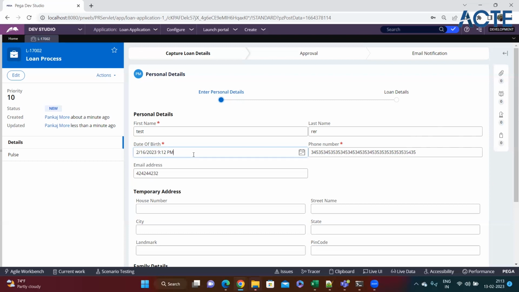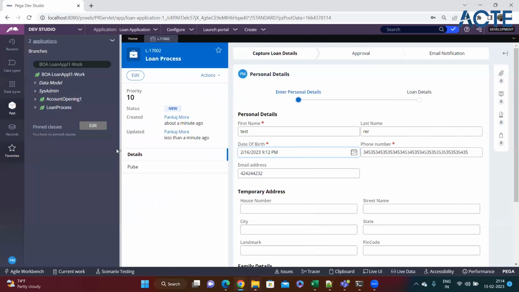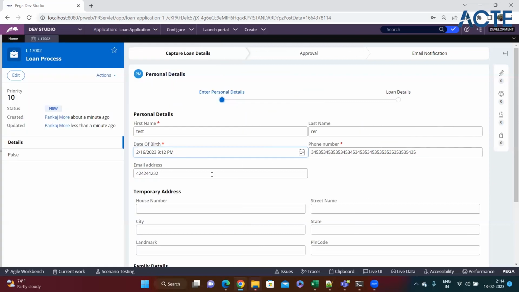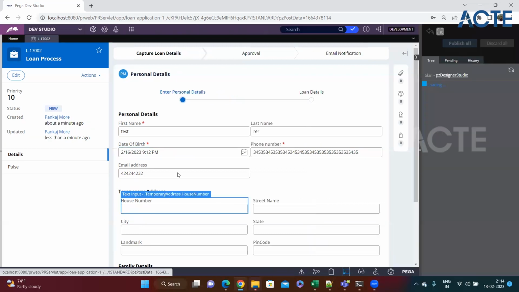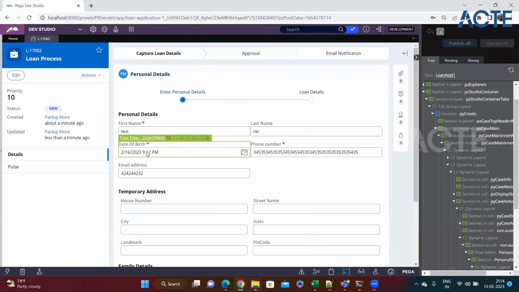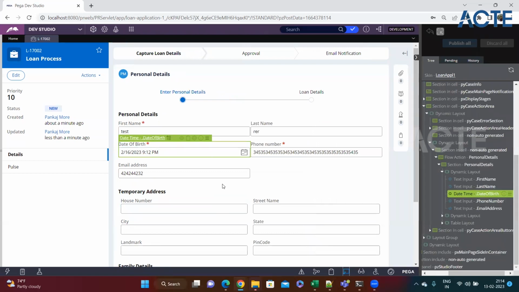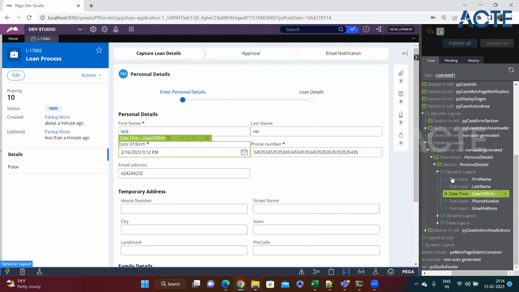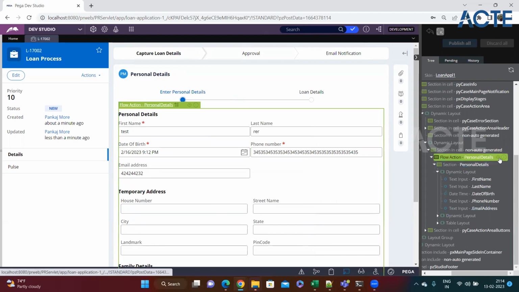Now what we'll do is, we have a flow action, right? We know that this section is getting into the flow action, so we'll open that flow action. This is a live UI. If you want to open any flow action in a section, you can just click on this live UI, and then you can go to that flow action.